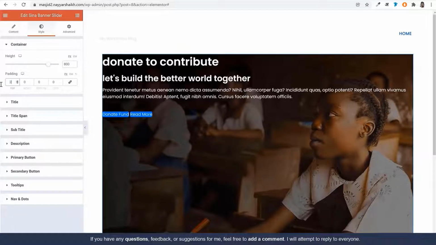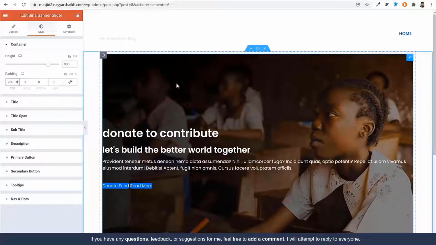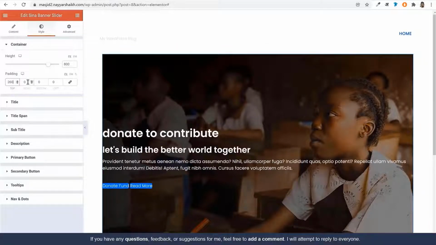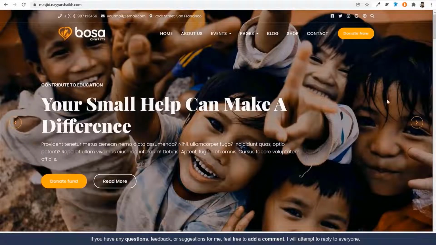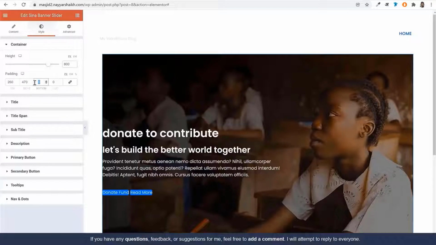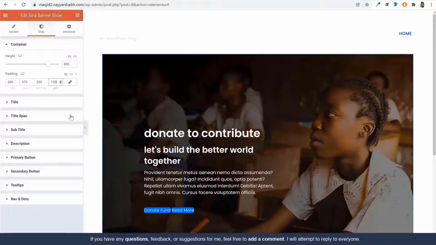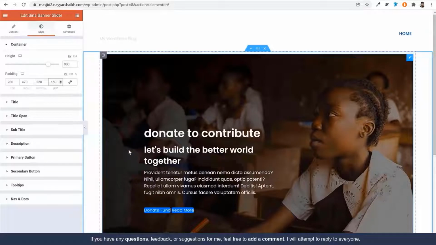Let's add 260 pixels so that we don't have to add that extra padding under the row that we have added at the beginning. Now at the right hand side, I want to add 470. Okay, because here as you can see, we have a lot of space at the right hand side. Then at the bottom, I want to add 220, and at the left hand side, we want to add 150. So we want to add this left side 150 spacing, padding basically.